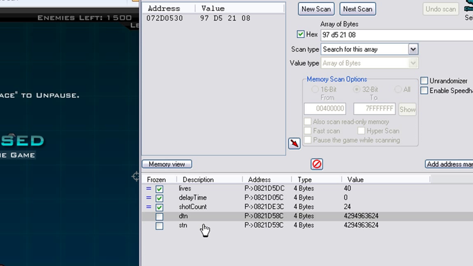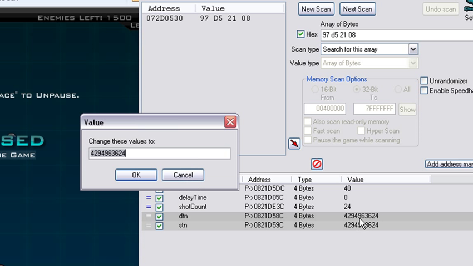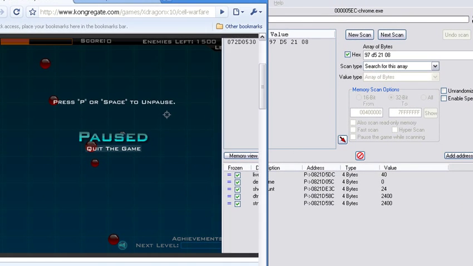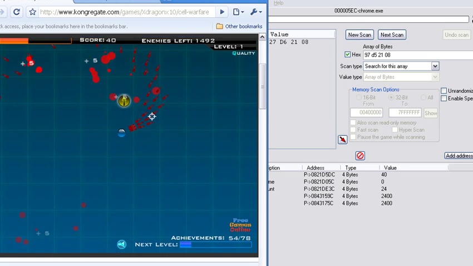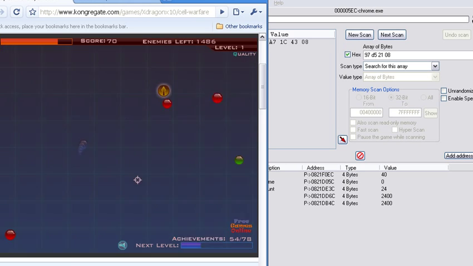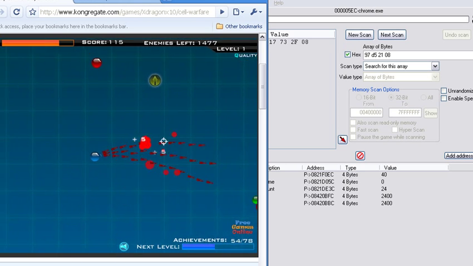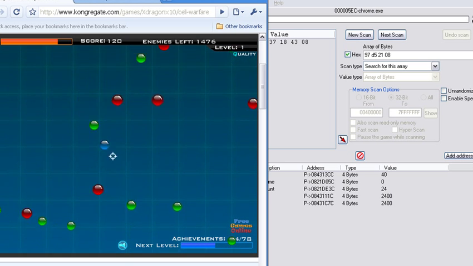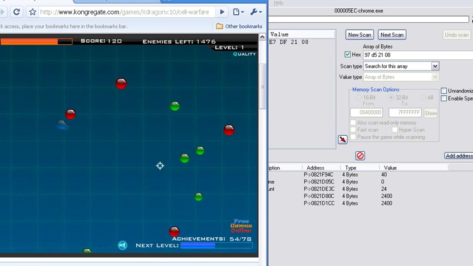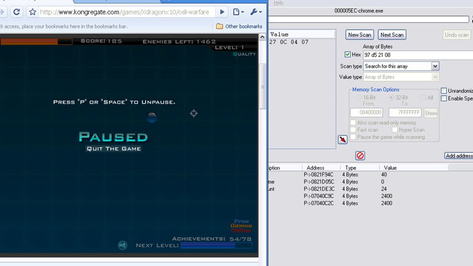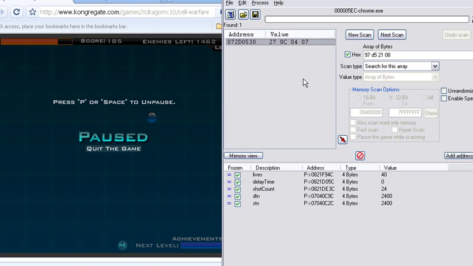DTN and STN are the power-up timers, which we will set both of these for 300. And now you can kind of see the effect that this has in game, where we have triple shot shooting instantly. You can also see that our health bar will remain always full, although the display bug will actually show it as one hit all the time. And that is how you do root variable scanning by variable name in Cheat Engine.